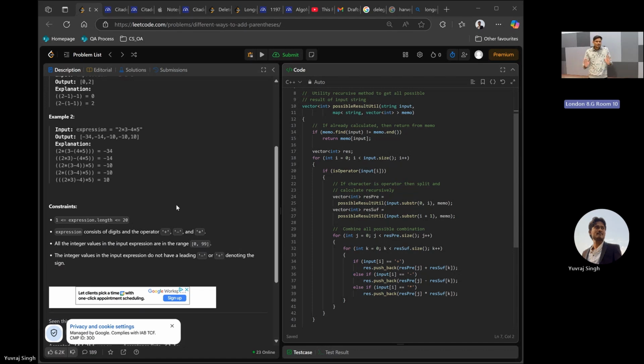So roughly what we are going to do is break this string into multiple strings. We are going to break the string whenever we find any symbol, in the sense of the operations, let's say subtraction, addition, or multiplication. Whenever we get to that character, we break into the left side of the string and the right side of the string, and find the possible values for the left side and the right side in the form of vectors.